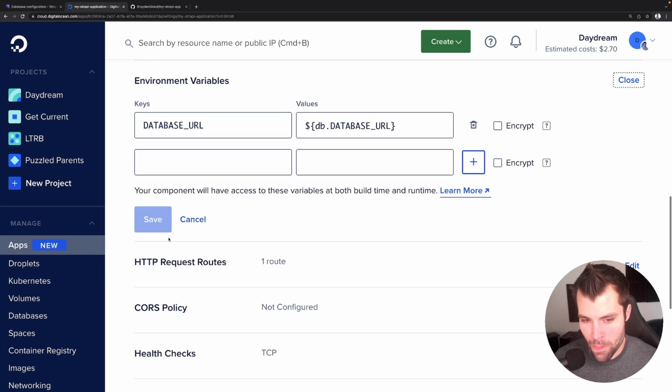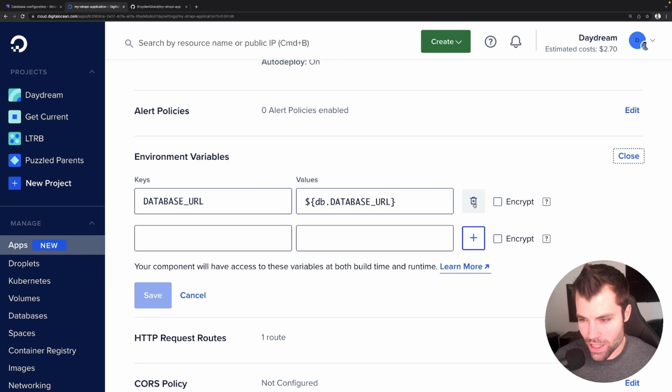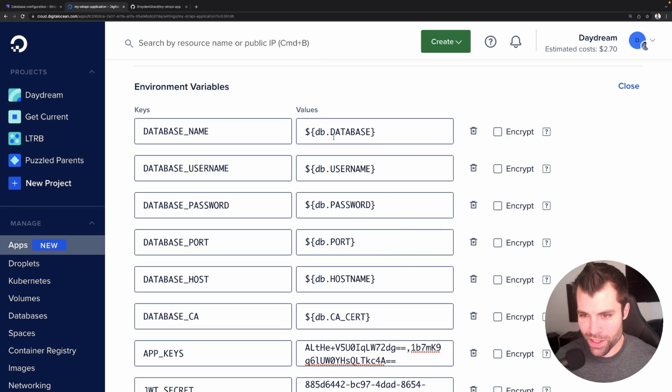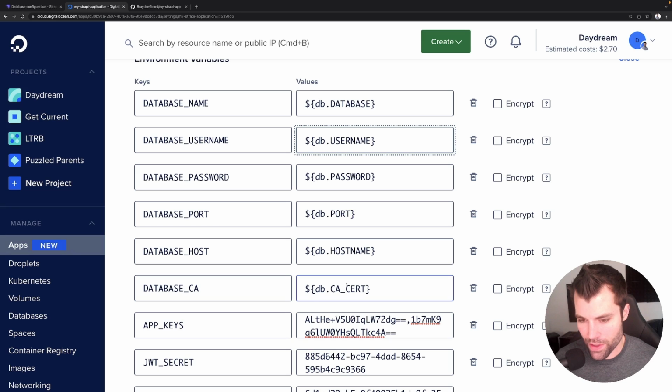We can hit edit. And the database URL is in there by default. We don't need that in this case because we're not using a database URL. And then here we're just going to set all of our environment variables from our code. So database underscore name. All right, we finished putting these environment variables in. You can see that DigitalOcean gives us a very nice way to access the information about our database. We can use this $ curly brace annotation with the DB name, that's the name of our database, dot, and then whatever variables you need to get out of the database for settings. So this is the database name, username, password, port, host name, and the certificate that we need.